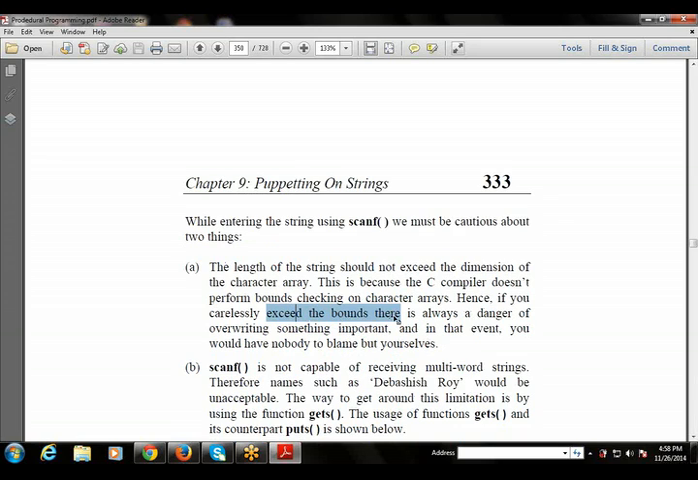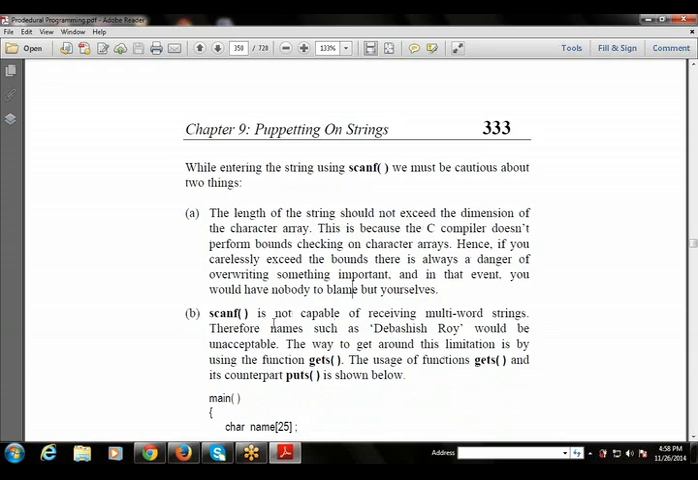Hence, if you carelessly exceed the bound, there is always a danger of overwriting something important. And in this case, you will have nobody to blame but yourself.